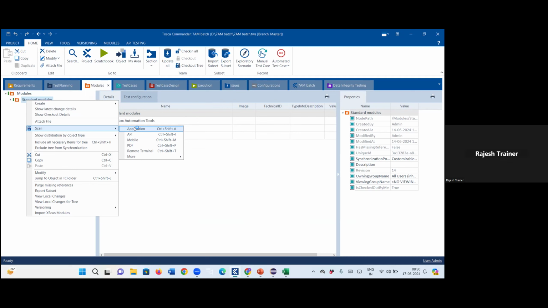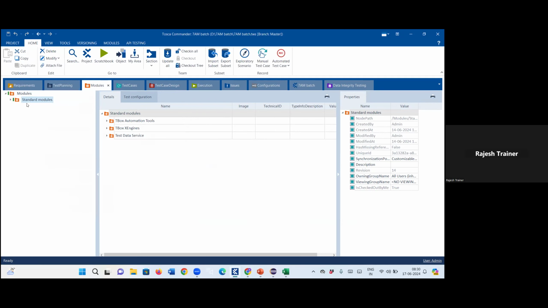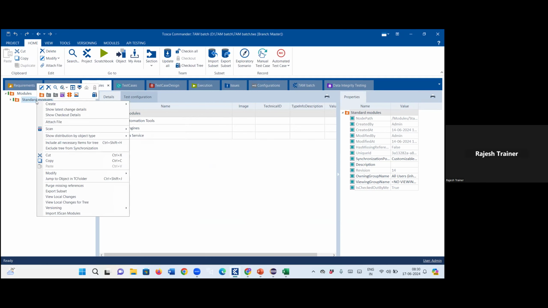So you can scan the application. You can scan the API. You can scan the mobile. You can scan PDF. You can scan remote terminal, means remote desktop. And an interesting concept is that you can scan the web drivers. You can scan the file scans. You can scan the Salesforce scanners. See how interesting it is. It is automating the front end application, API, mobile, PDF, and Salesforce, and it is automating API testing. What we need from one single tool, right? Simple. So this is how Tosca is.